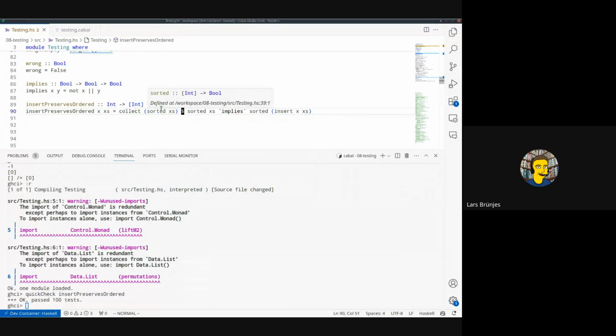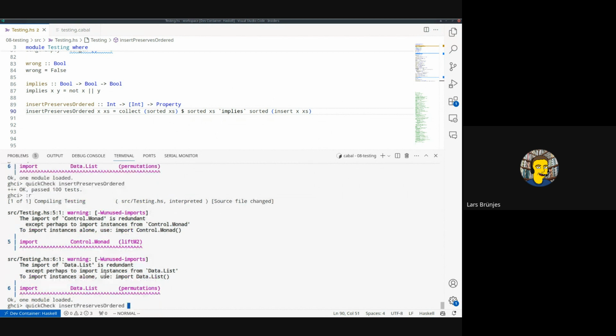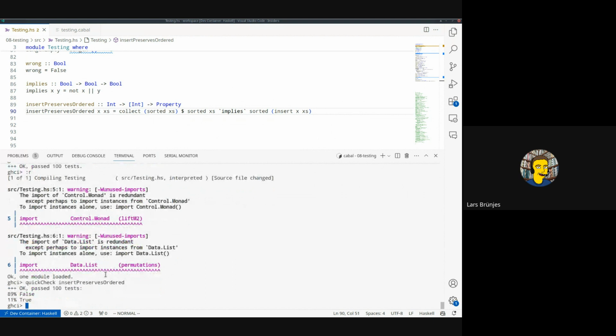So I just want to see, I have these 100 random lists, and the statement is if XS is sorted, then inserting X into XS will also be sorted. Now I just collect the information whether the list I'm trying it with is actually sorted. So let's see. Okay, and now I get that in 89% of cases, this is false. So the list I randomly generated is not sorted. And only in 11% of cases, it was true.